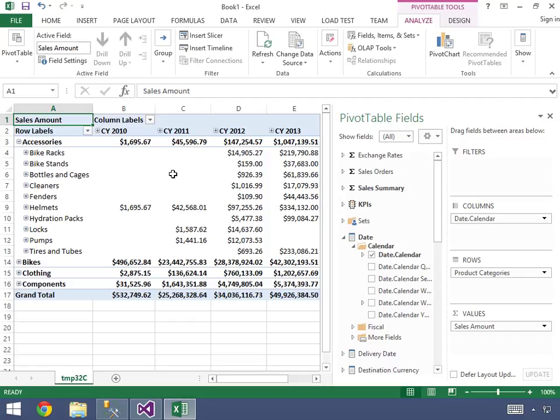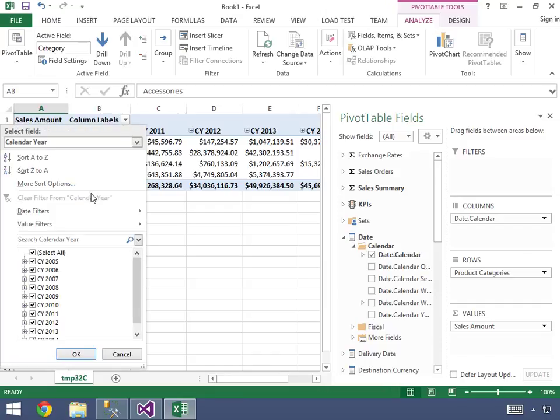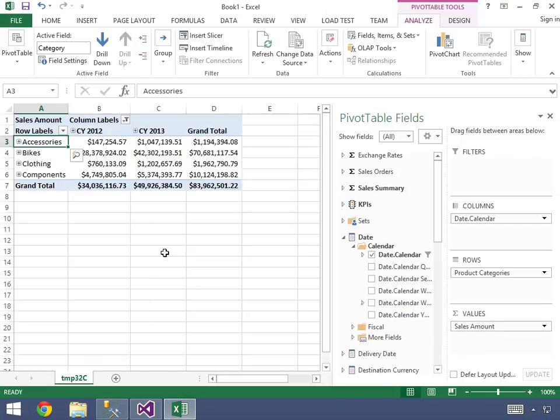Now I can see the accessories and the subcategories of accessories by date. I'm going to go ahead and zip up accessories, and I'm also going to go to the column labels drop-down and only select 2012 and 2013. If you notice, some of these results is now what our business originally requested from us in the questions section.